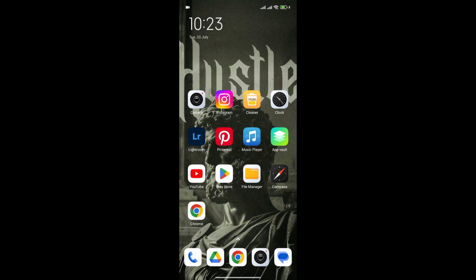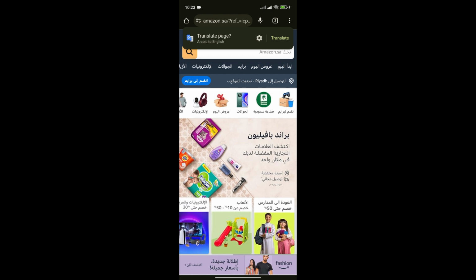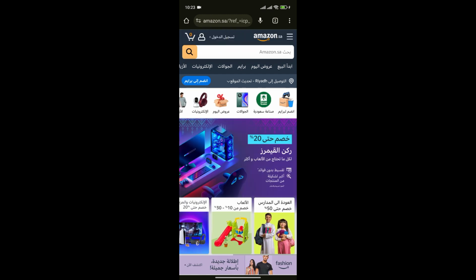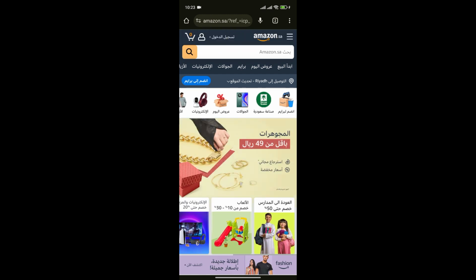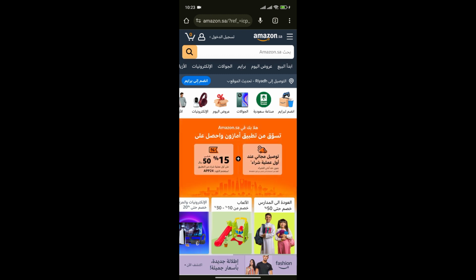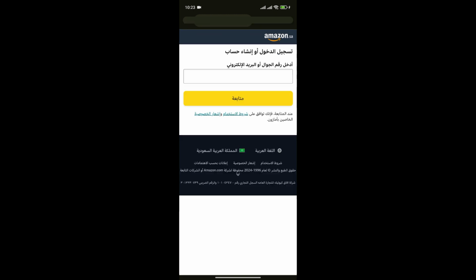At first, open your web browser and go to the Amazon website. As you can see, my Amazon is in a different language. So to change it back to English, simply click on the profile icon at the top left corner. Now here on this page, you can see a Saudi Arabia flag at the bottom here. Click on it.